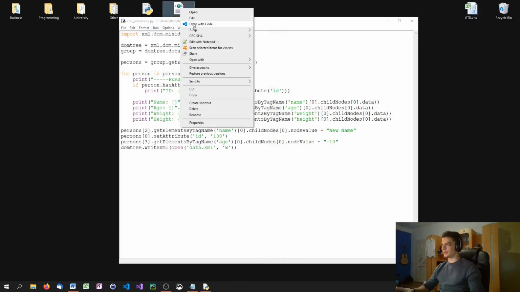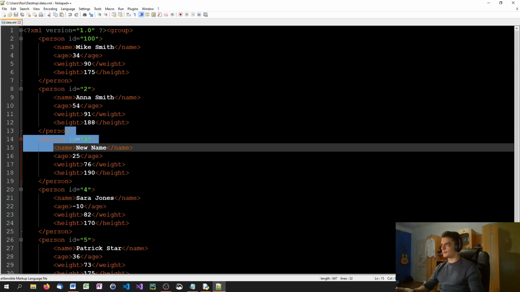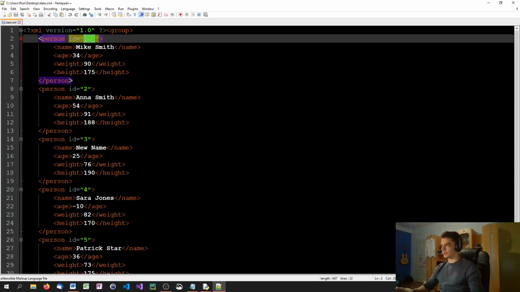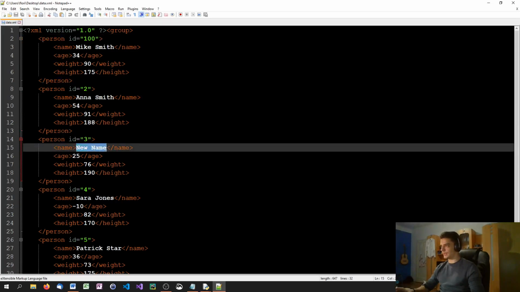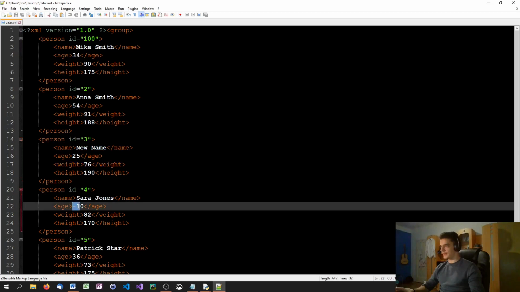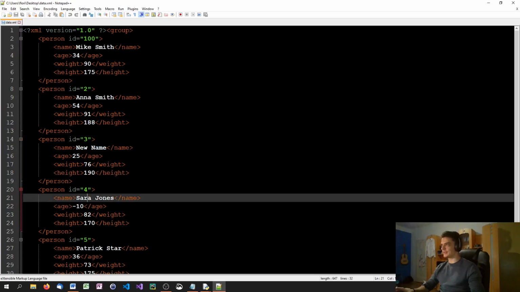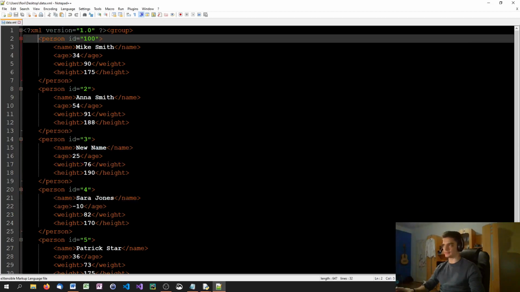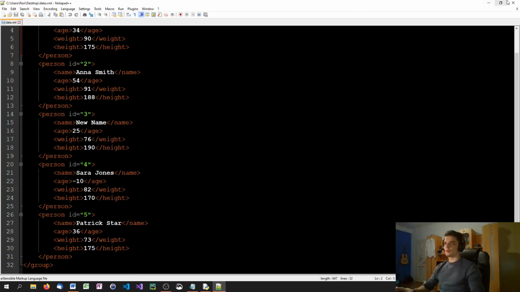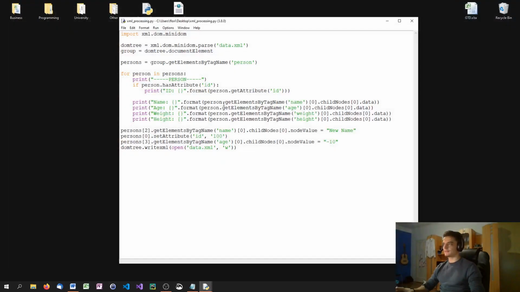you will see when I open this up that I have the ID 100 here. I have the new name here, and I have the age -10 here. And also you can see that it added a tag with the XML version. So we successfully manipulated that file with DOM, and this is how this basically works.